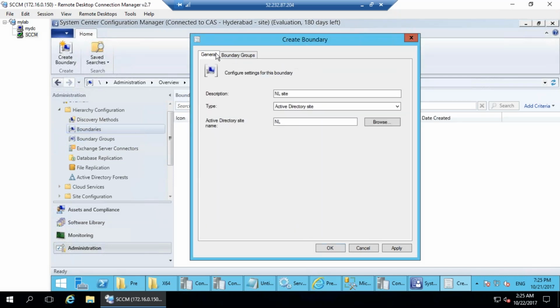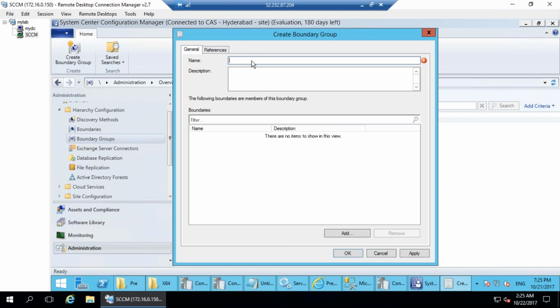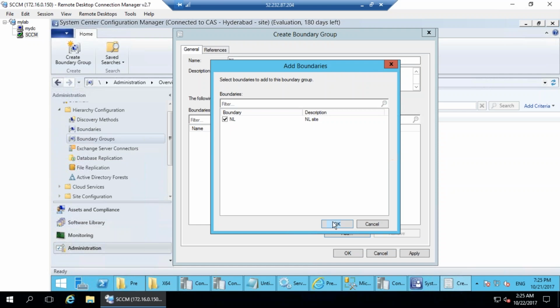Create a boundary group. So I'm giving NL. Now I'll simply add the boundaries. This is the NL boundary.